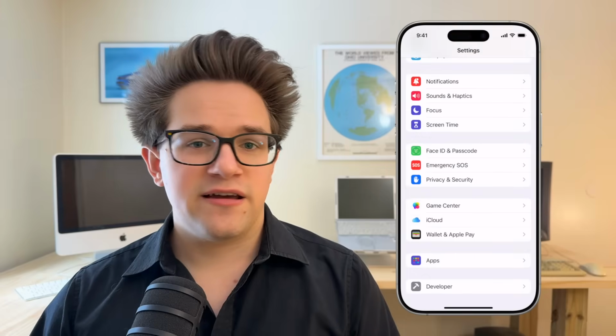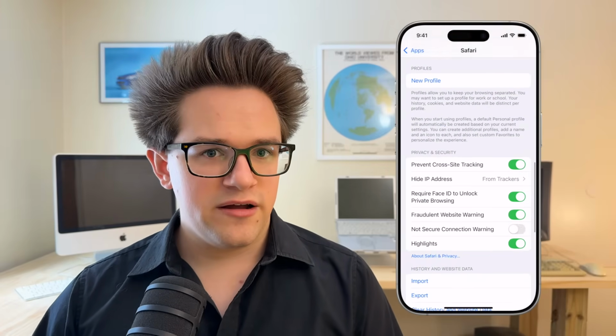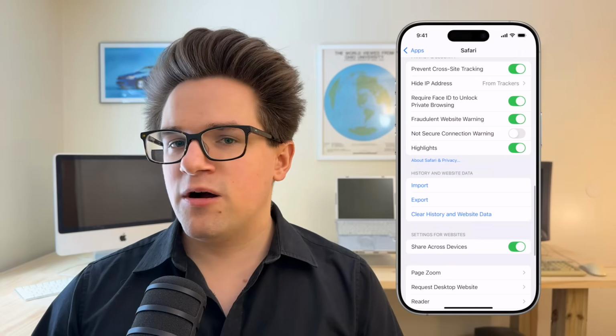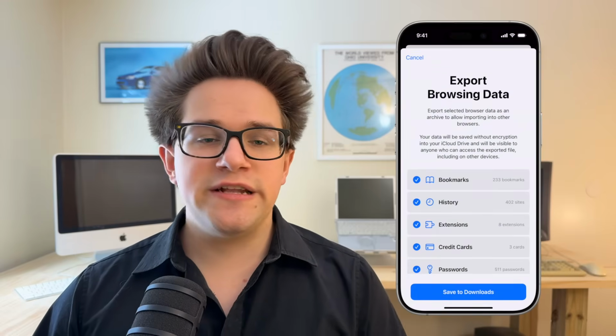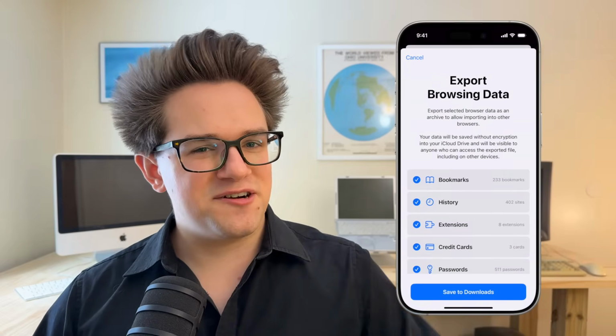In Settings, Apps, Safari, there's a new option to import and export your browsing history, bookmarks, and saved passwords between Safari and a different browser, if, for example, you'd like to check out an alternative.